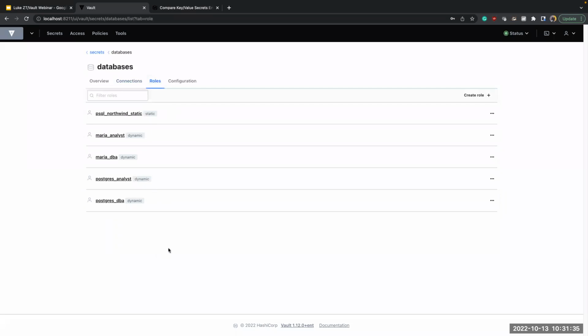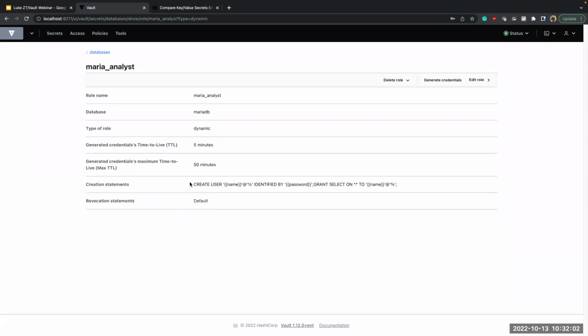So with the relationship established, we can go to roles and we can see that we have a number of different roles created. And these different roles will, as the name implies, have different capabilities within the database. So if I want to give a certain user or machine read-only access to the Maria database, maybe I give it the analyst role. Or maybe if I have a particular admin that I need to grant access to a database, I give them a more privileged role, like the Maria DBA role.